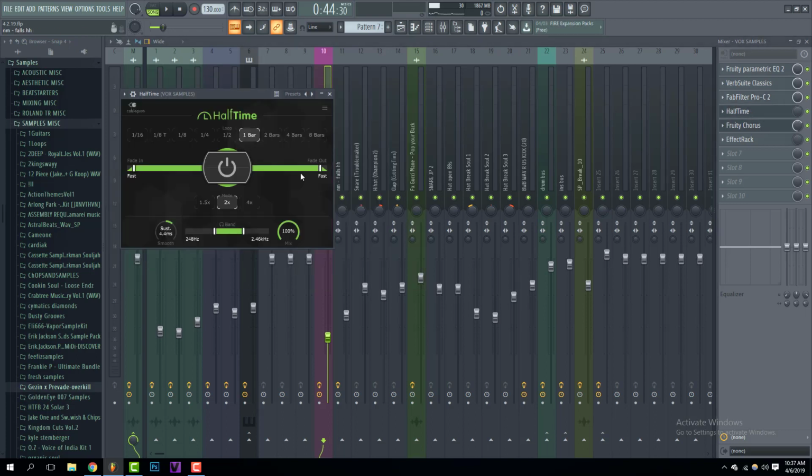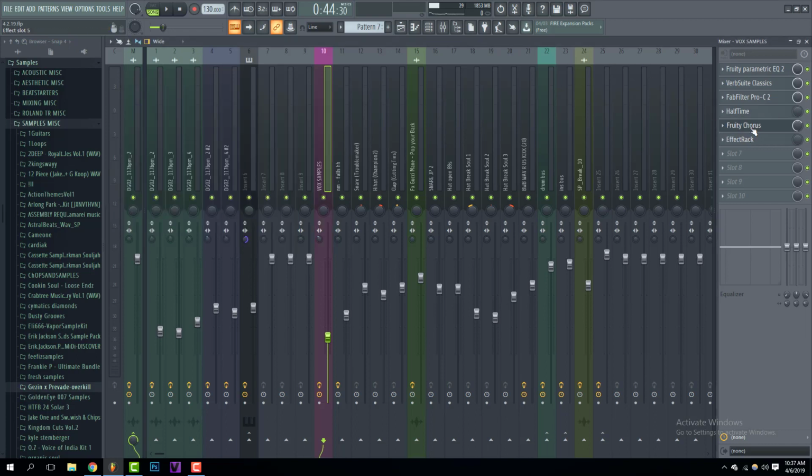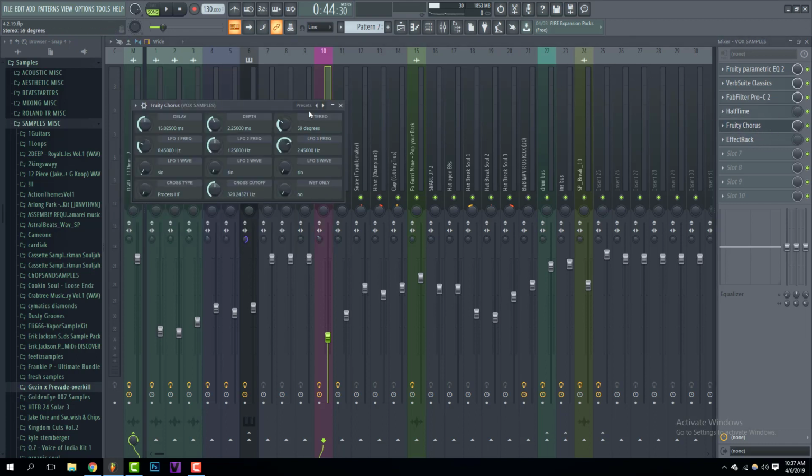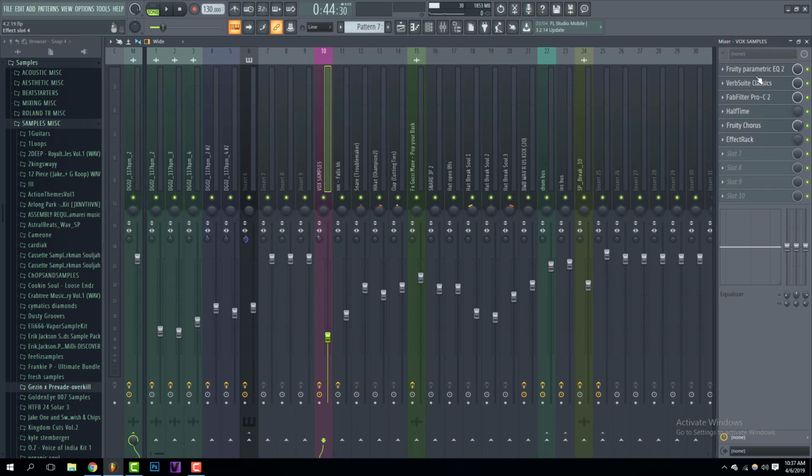I put a halftime effect. Halftime only comes in for some of the song, and as you can see, the lows and the highs are cut from the halftime, so it's only a mid EQ on the halftime. And I put a little chorus just so that the sound swishes in your ears.